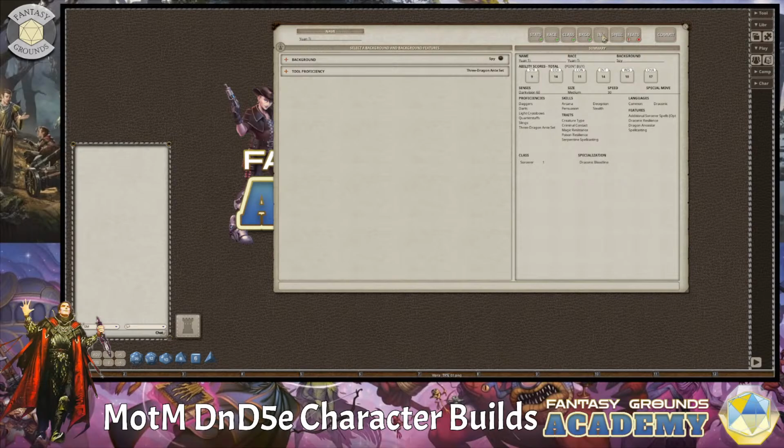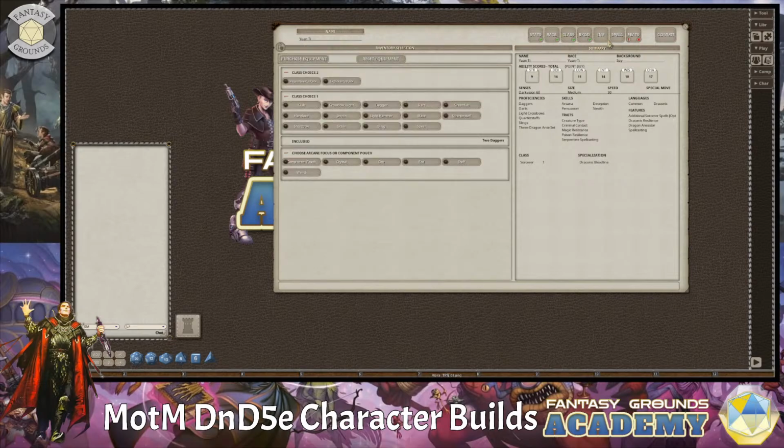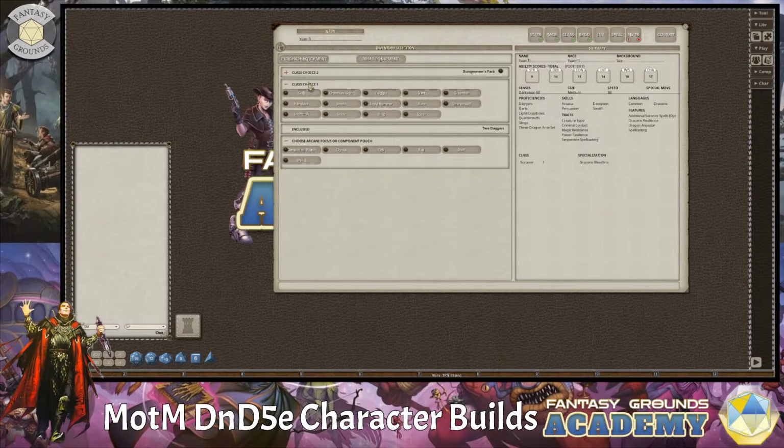And then the inventory button will now show up at this time. So I'm going to click on inventory. If you forget to do this at level 1, this won't come back up. You'll have to manually go in. But I'm going to go ahead and go with the Dungeoneer's pack.